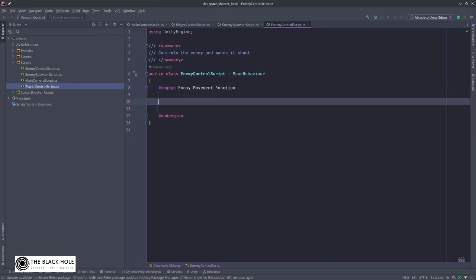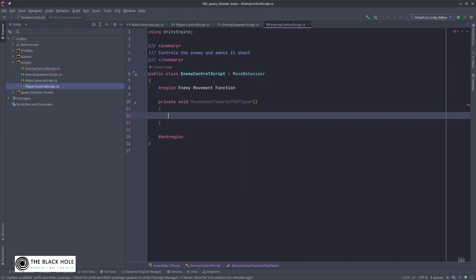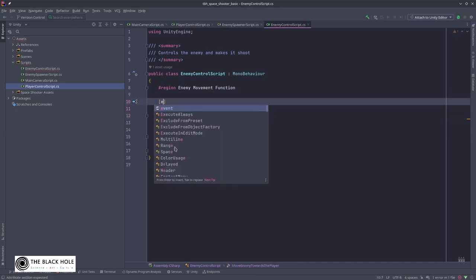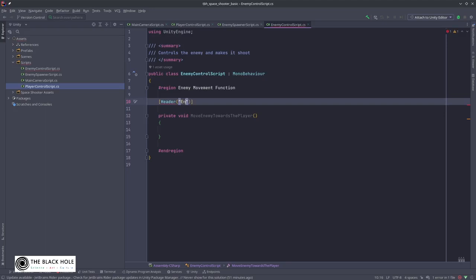So over here, I'm going to make another region called enemy movement functions. And now I'm going to call this move enemy towards the player. And it's not going to really move the enemy towards the player. It's going to move it downwards. I should have named it move UFO downwards, but I named it move enemy towards the player.